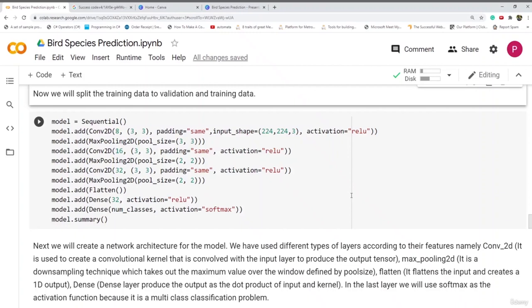So after that we are using a max pooling layer. It is a downsampling technique which takes out the maximum value over the window defined by pool size. The pool size here we have defined is 3x3. Similarly, we are repeating the conv2D and max pooling two more times.